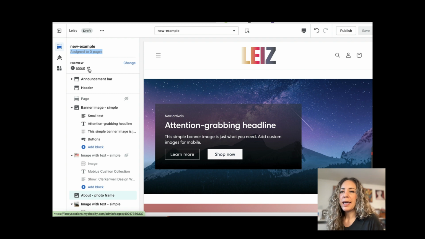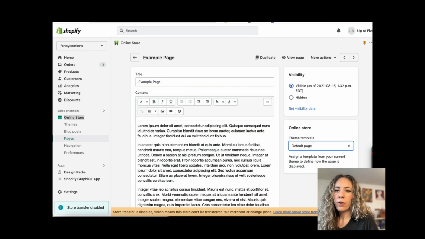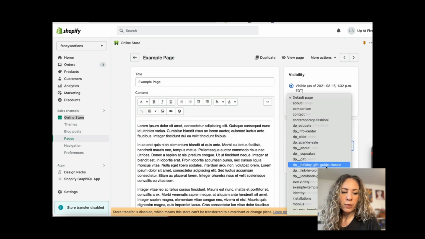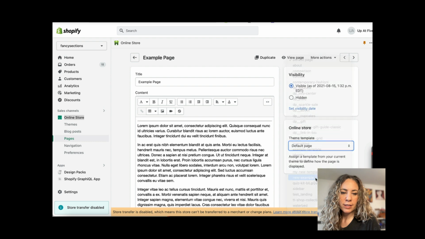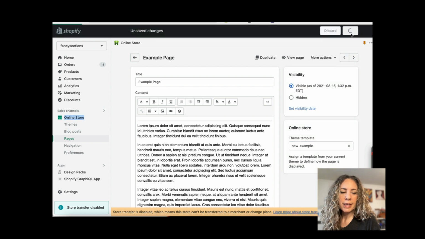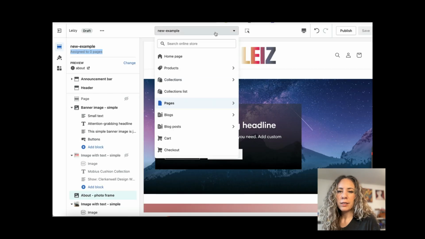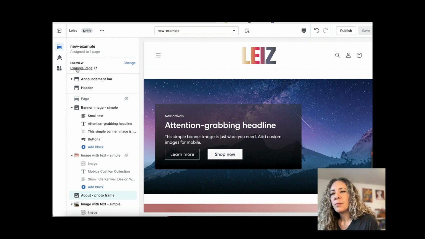Now, if we wanted to actually assign it to a page, we would go to the page we want, in this case, example page. And you can see right here, in the online store, the theme template is default page. And so we just would have to go and find either example template or new example template. So let's try new example. I'm going to save. Now we go here. So now we're on the example page. We're previewing it, and it is assigned, and we don't have that little exclamation mark anymore. This means that it will actually show up.